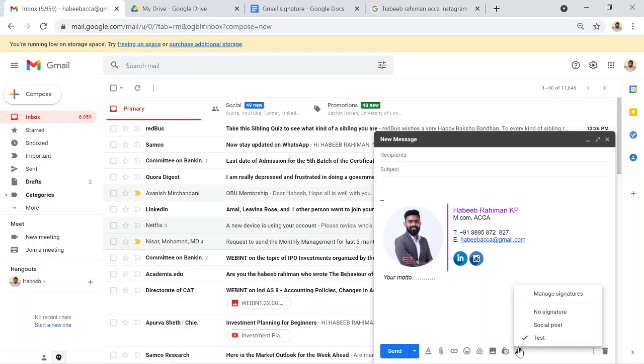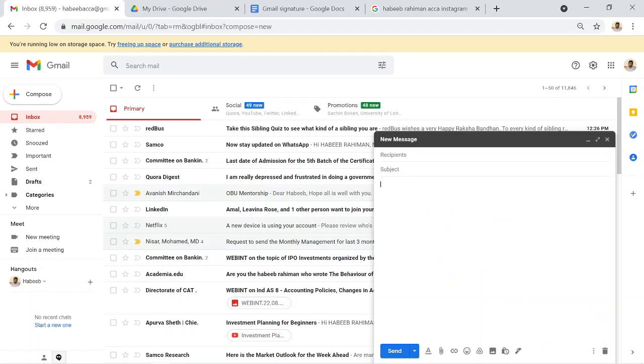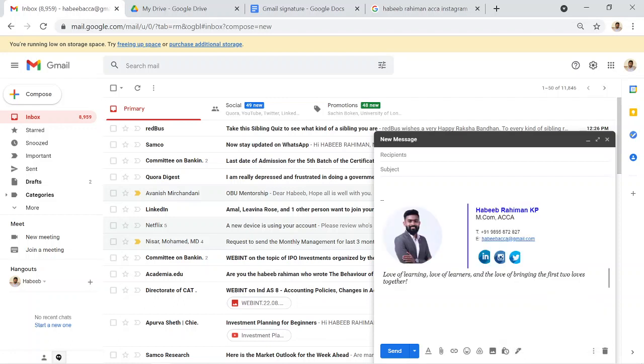And if in some emails we are not providing the signature, you can simply click here, no signature. By default, the first one you created will be your signature. That will be in every email. If you do not wish that, you can change it here as well.